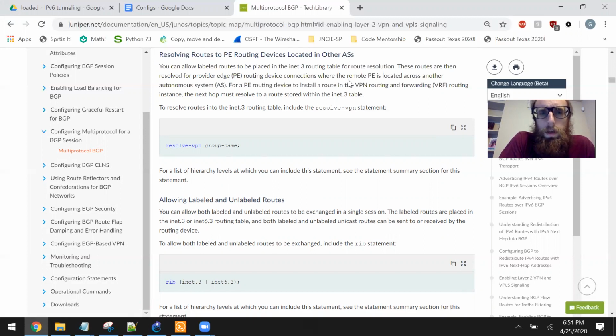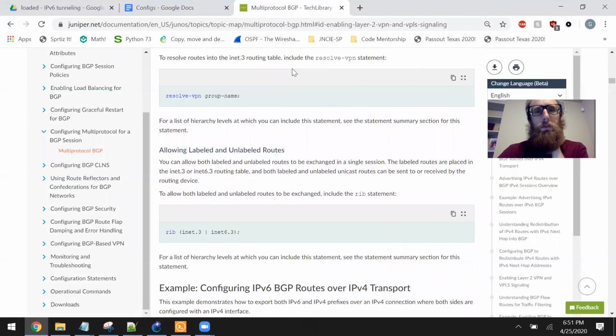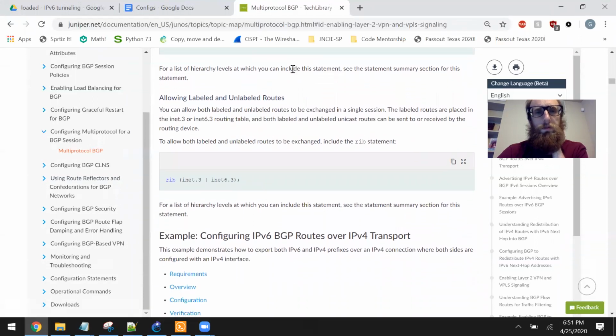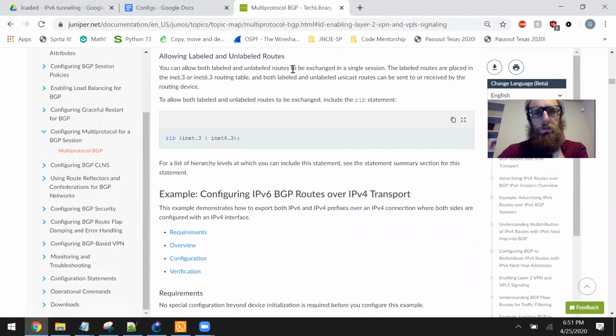These routes are then resolved for provider edge routing device connections where the remote PE is located across another autonomous system. For a PE routing device to install a route in the VPN routing and forwarding (VRF) routing instance, the next hop must resolve to a route stored within the inet.3 table. To resolve routes into the inet.3 table, include the resolve-vpn statements.